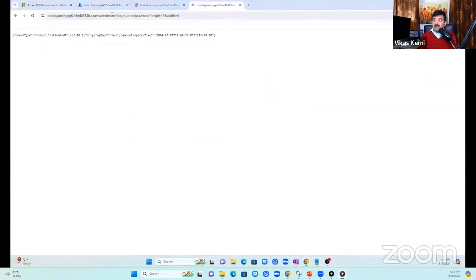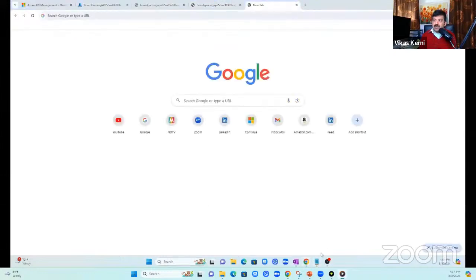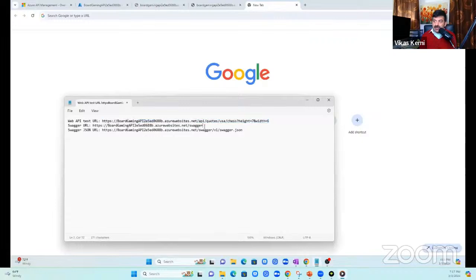It's giving parameters for USA, codes, chess. This is a board game, and it gives me the code. So for chess, in USA, it gave a $20 price. And there's a code prepare time. That is very, very important. Later we'll see, when we are implementing caching, how that timestamp will tell us whether it's getting cached or not.